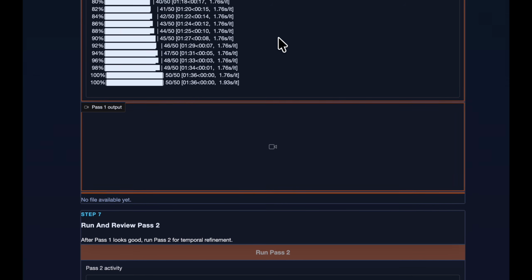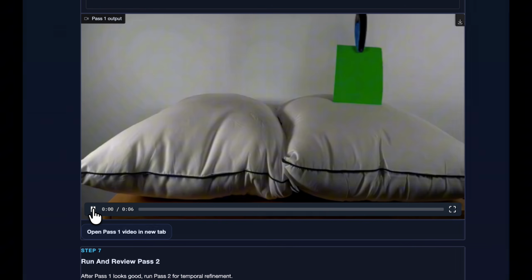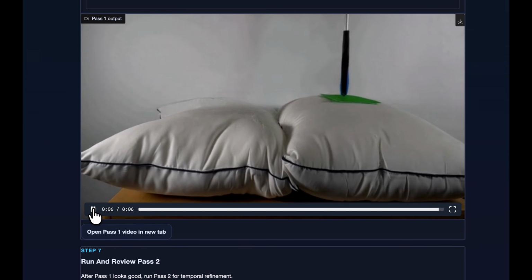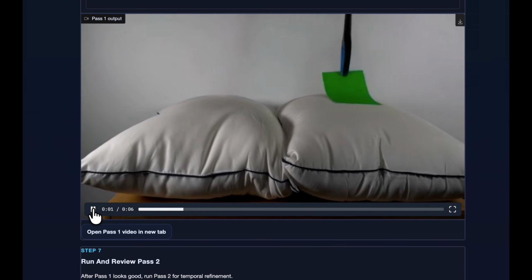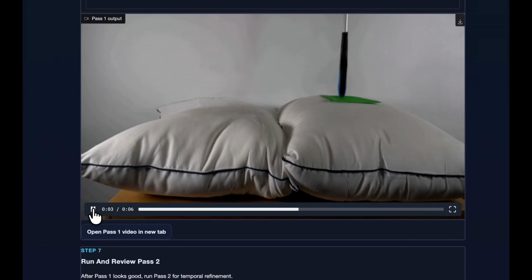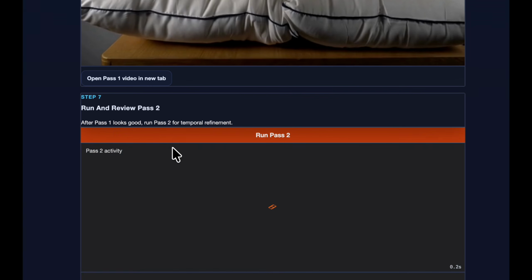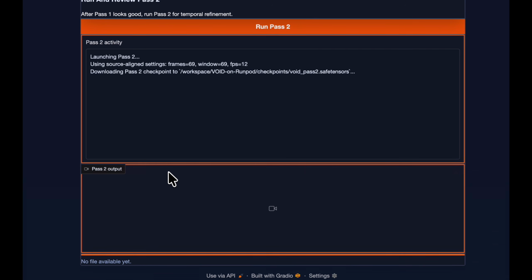This first pass took about 6 minutes, and we see that our kettlebell is removed, but we do still see that the pillow is crunching down a little bit, which is not ideal, and I think has to do with the fact that the quad mask is not as good as the researcher one was. What's a little frustrating about this model is that the results you get from Gemini are not completely controllable, and some results are better than others. But I'm going to go ahead and run pass 2 for the refinement.